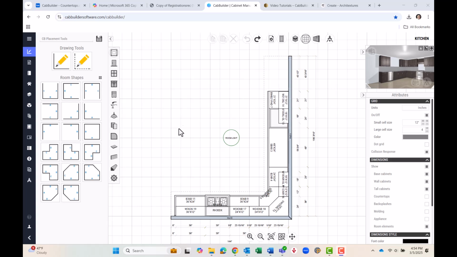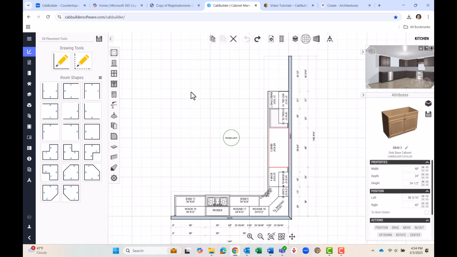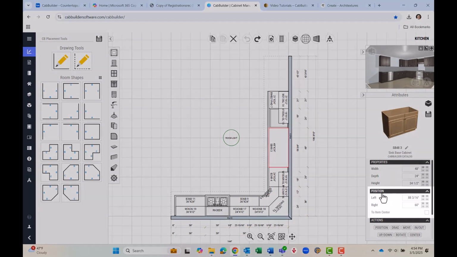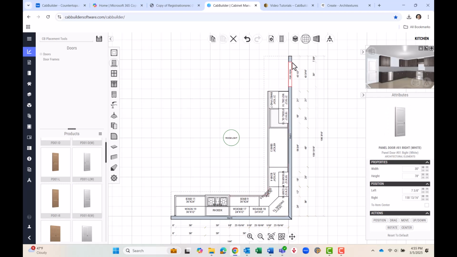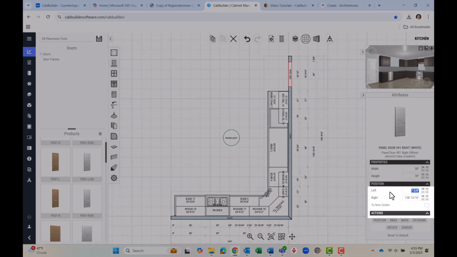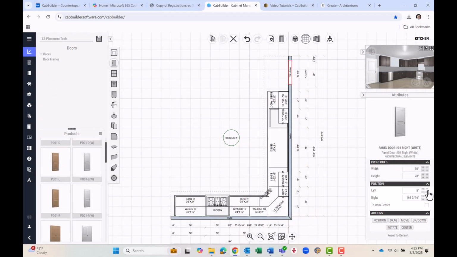Let's start with the left and right dimension fields and see how they work. These are located in the Attributes panel at the right side of your design in the Position section. For this example, I will place a door on the east wall. Once placed, I can easily change the left dimension by highlighting it and typing in the distance I prefer from the edge of the door to the left end of the wall. Or I can use the plus and minus signs to the right. The first set will go up and down by inch, and the second will go up and down by fraction.